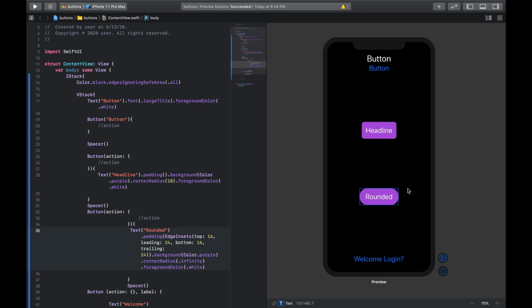That makes it round. Because the corner radius is infinity, it will always be rounded. So that's what we could do. When you put infinity on the corner radius, it will always be a perfect corner, no matter the size of the view. It will just essentially turn.